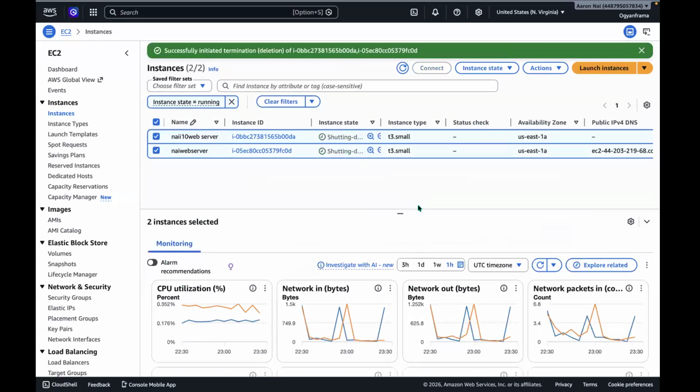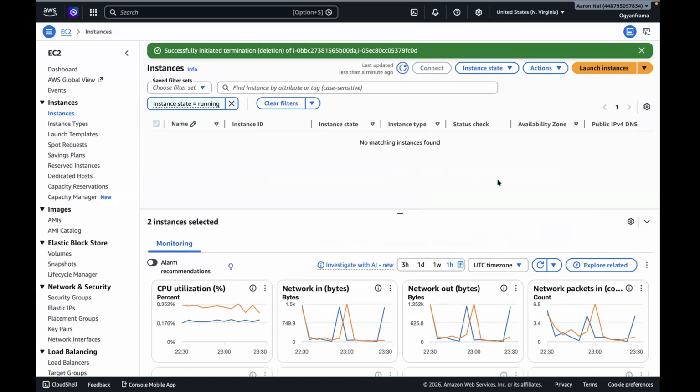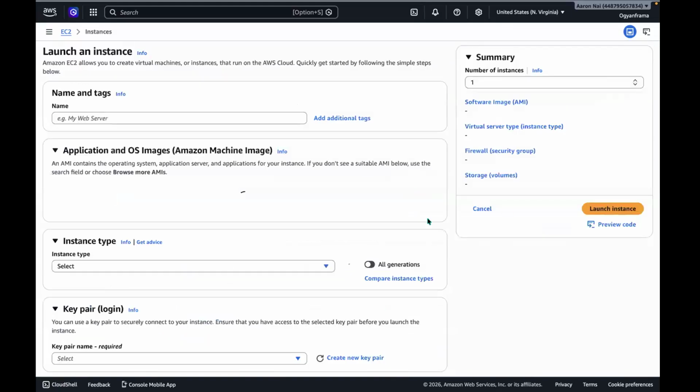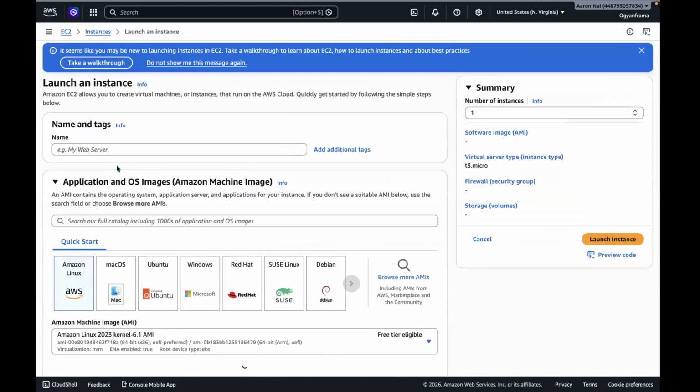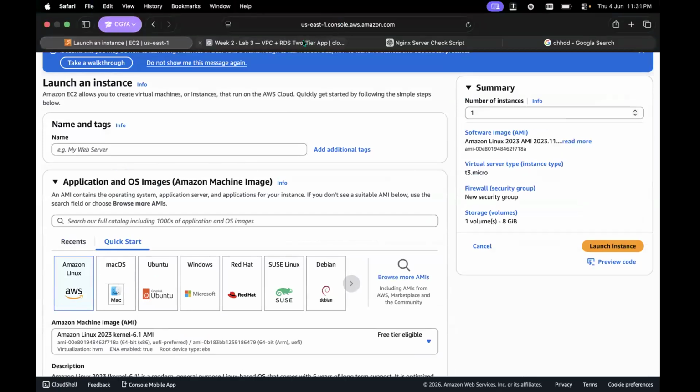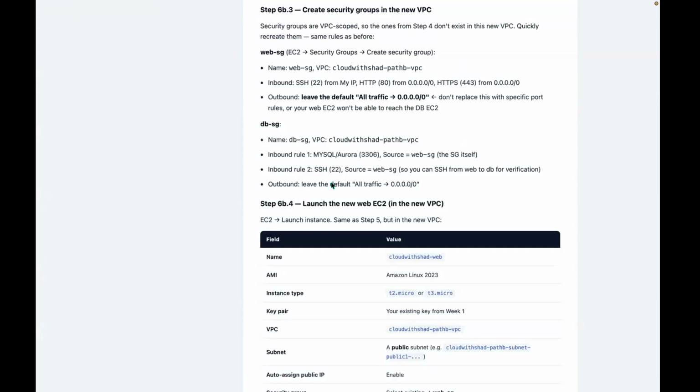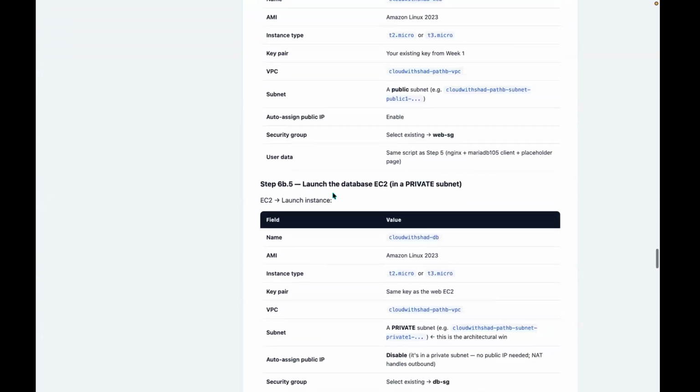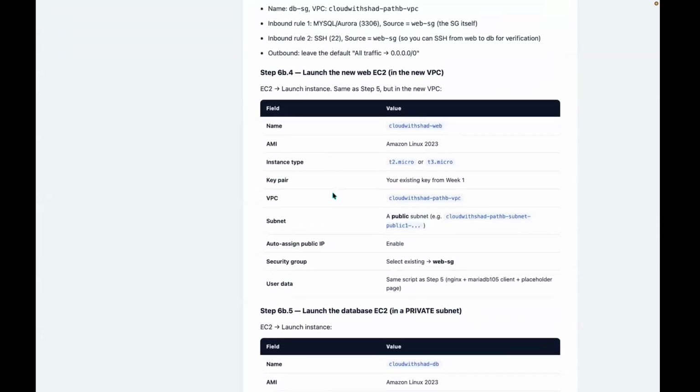Then let's assume we are now creating the web server and then the database server. So let's do it from scratch. Go ahead, click. Before I do this, I always like to read the guide. You read the guide and see what you're expected to do. So you are launching the first one. You name it web server.